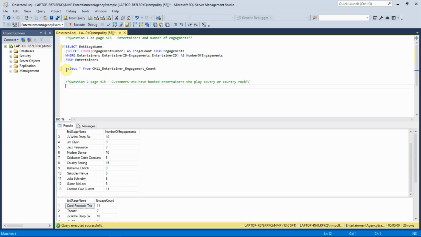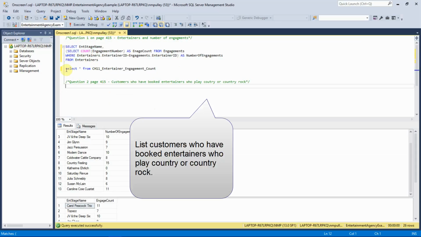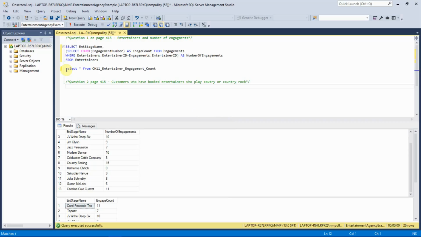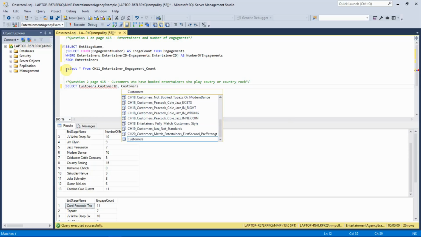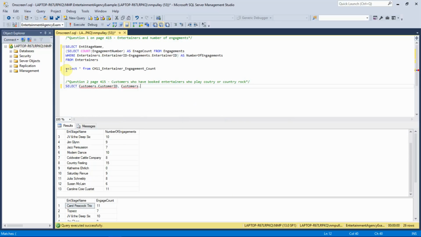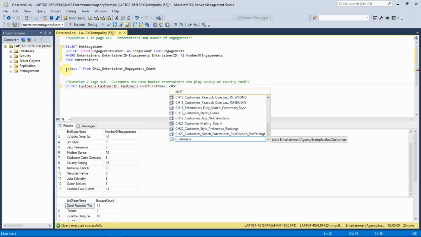So we're going to be looking for, in this question number 2, also on page 415, customers who have booked entertainers who play country or country rock. So I'm going to start off with our select statement. So we're selecting customers dot customer ID and customers dot first name. I said, forgive my spelling. Let's go ahead and get the last name.